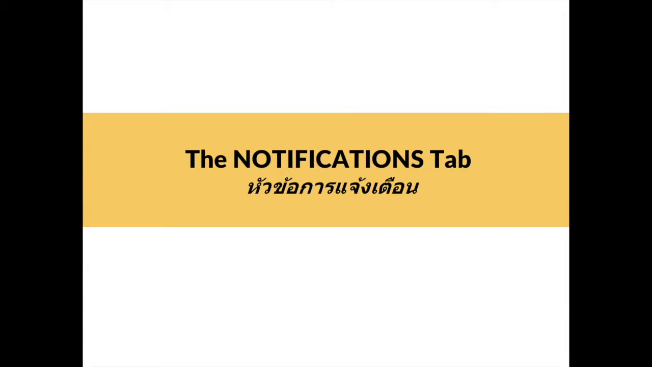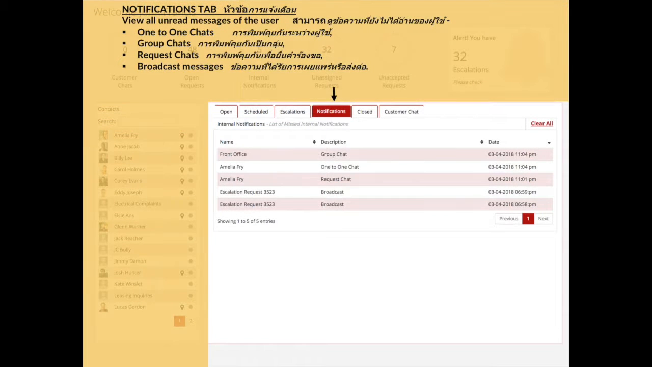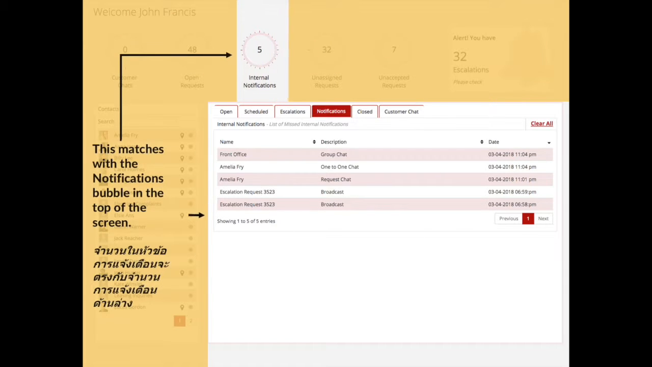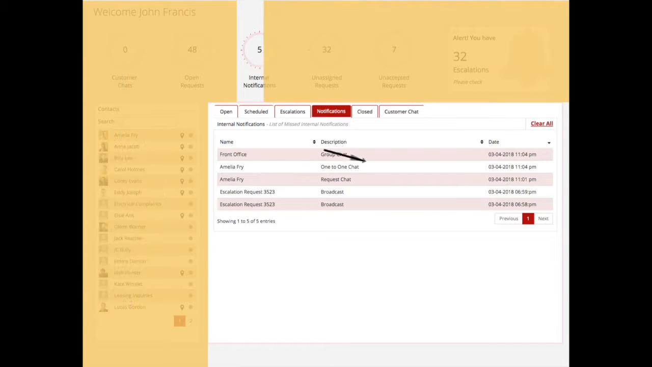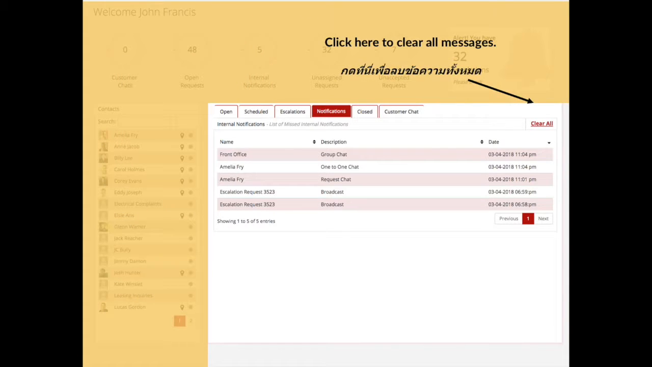The fourth tab is the Notifications tab. This lists all the user's unread messages of the following types: one-to-one chats, group chats, request-based chats, and broadcast messages. This matches with the total number of notifications shown at the top of the dashboard. Click on Clear All to clear all your notifications.